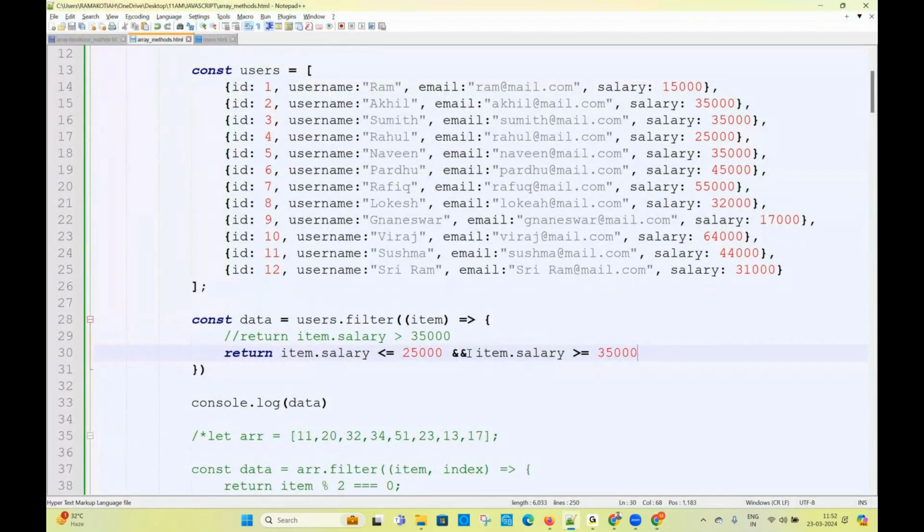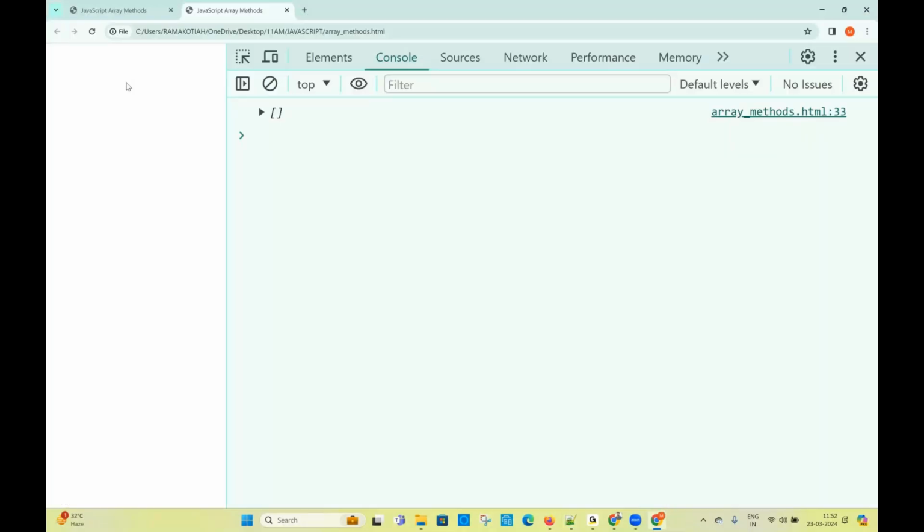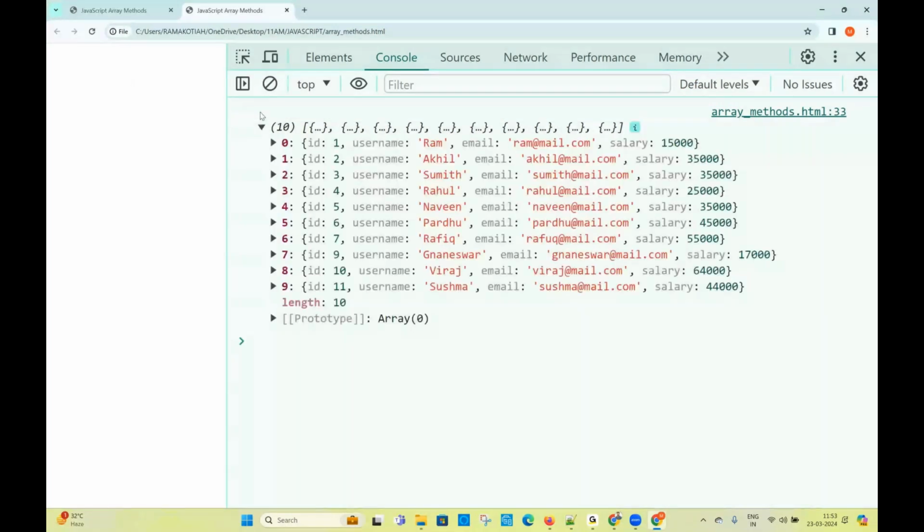And, and means both should be true. And no one is true. Right? Okay, let us see this time. Are you getting anything? I'm getting 10 people. Why 10 people I'm getting, man? Oh, what is the problem?